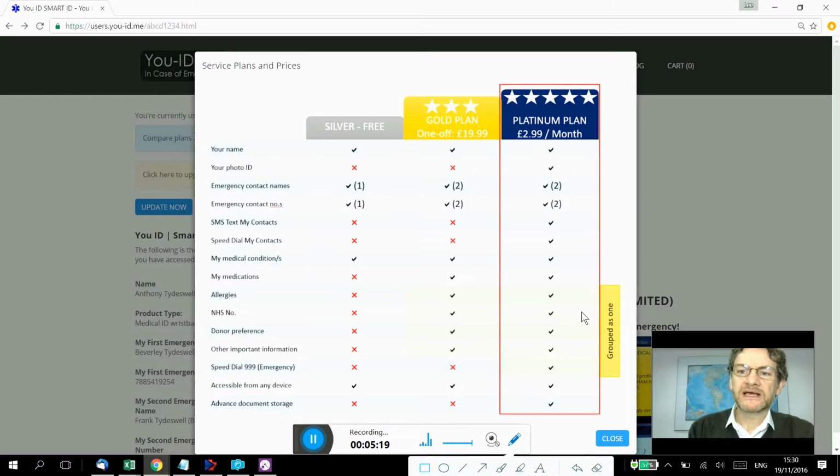So the Platinum plan, $2.99 a month for $35.88 per year, gives you the bells and whistles. It gives you the whole kind of power and unlocks a ton of features. So all the things that I've mentioned before, plus the SMS text facility, which is basically fairly new as of 2016.